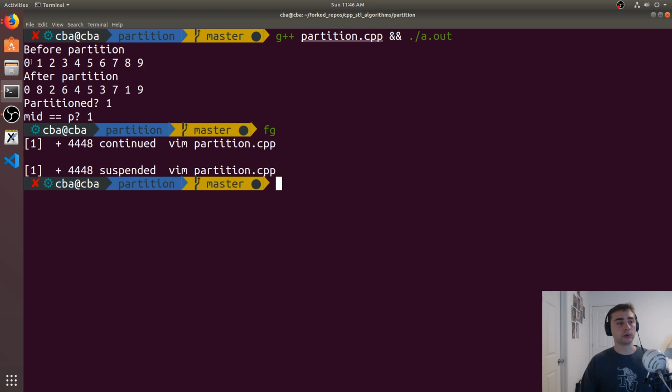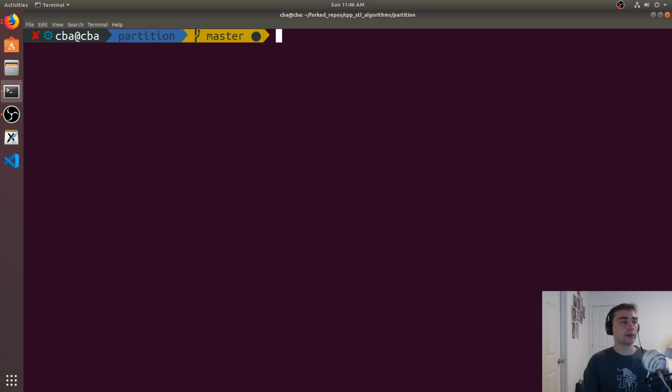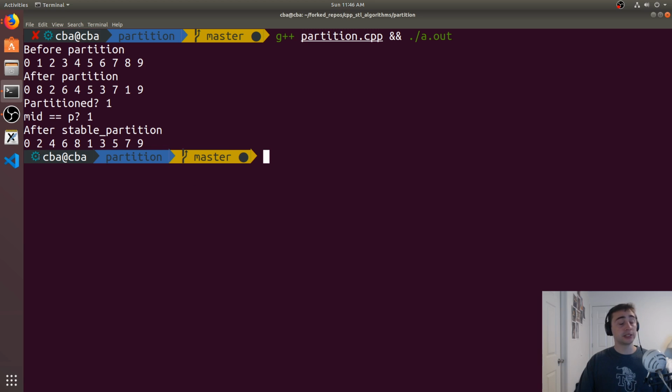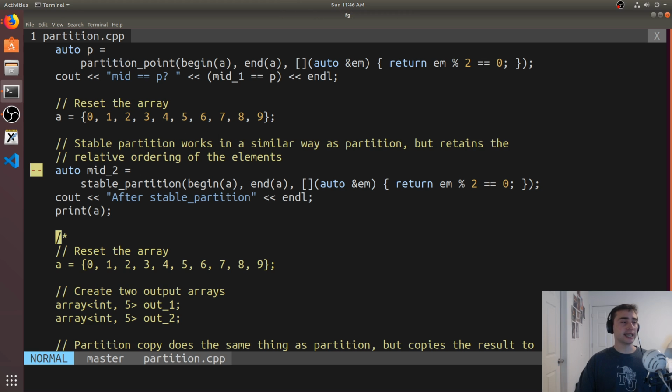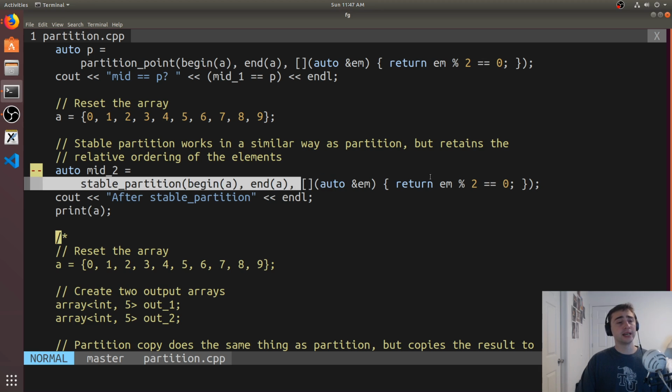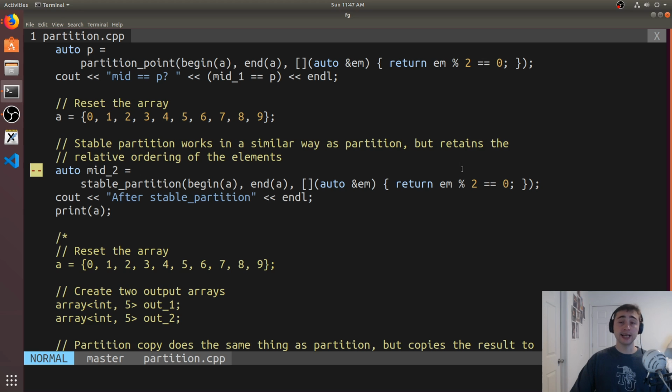So what if we want to retain that order? Well, we can just use stable partition in this case. With stable partition, it retains that relative ordering. So we do wind up with our partition of elements, but now the relative ordering is maintained. So now we get 0, 2, 4, 6, 8, and then 1, 3, 5, 7, 9 for odd elements. And it takes the exact same arguments. So it takes a begin and end pair of iterators, so it's just a range of elements we want to partition, and then our actual condition that we're going to check, except it retains that relative ordering.